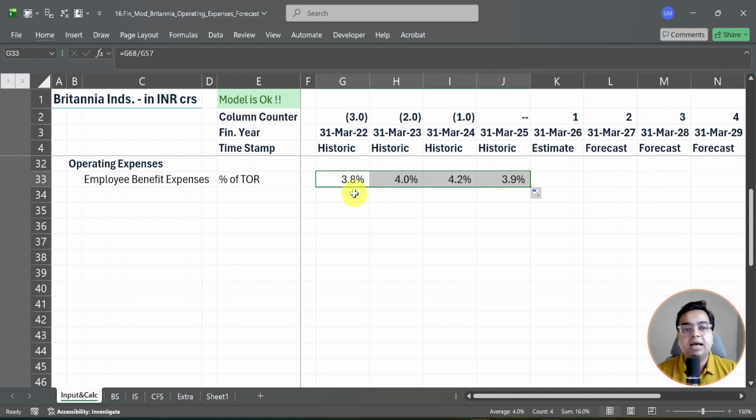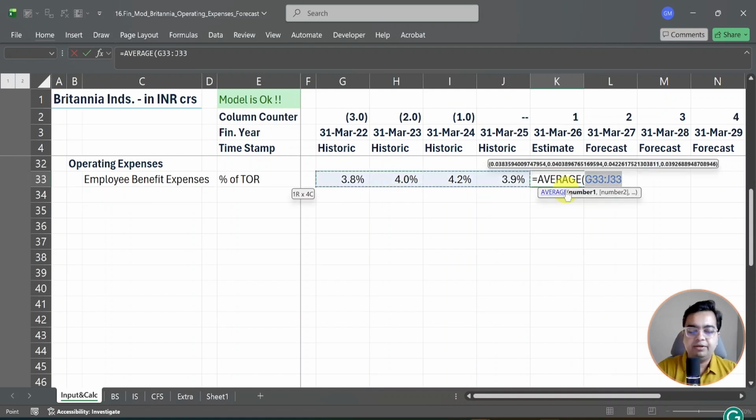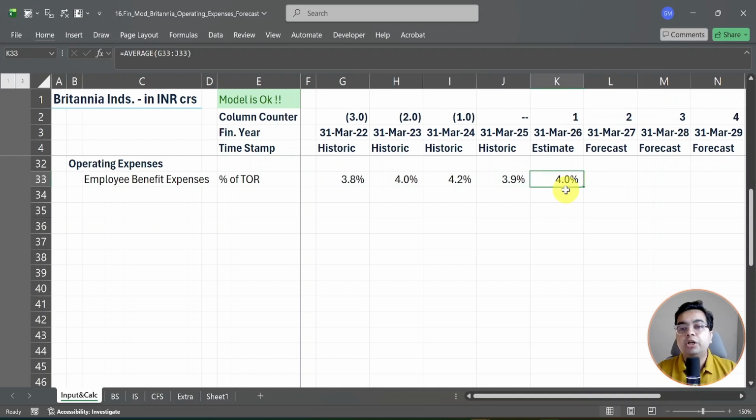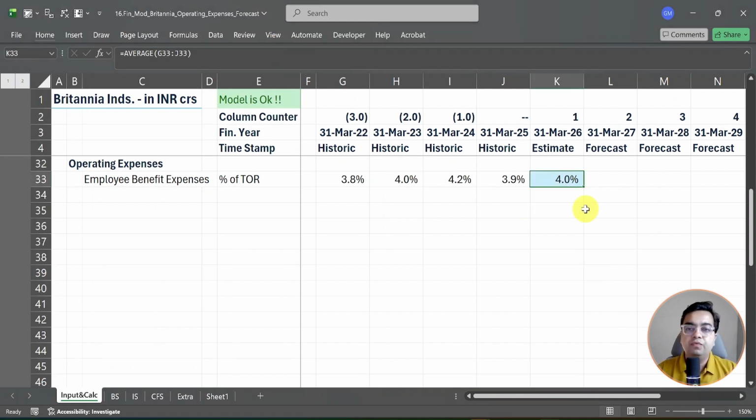Historically, we are seeing that the employee benefit expenses is about 3.8% to 4.2% of total operating revenue. We come to this cell, which is cell number K33, and we use an average function. Just look at the historical trend, which shows that it is 4%. This looks possible, so we keep it.